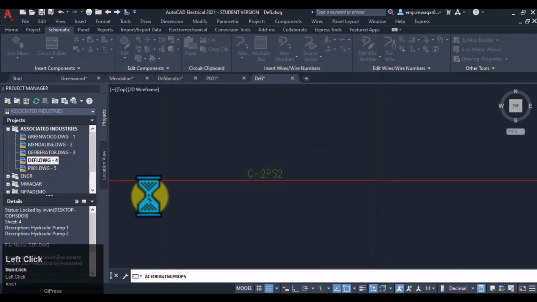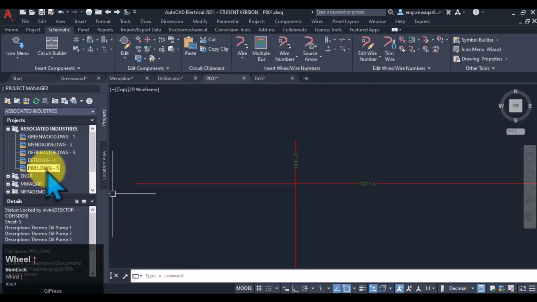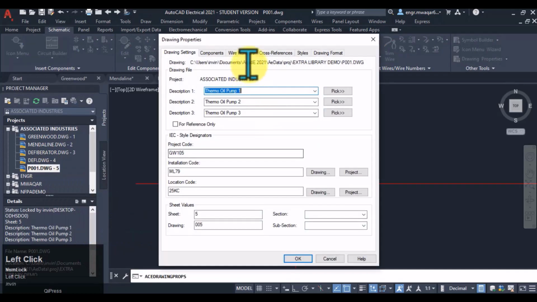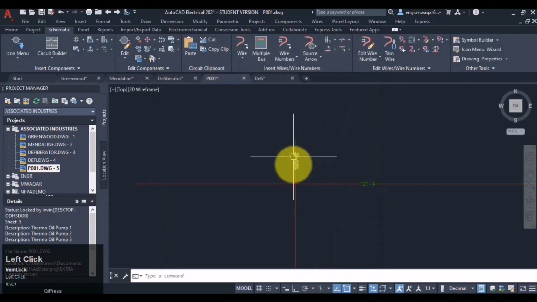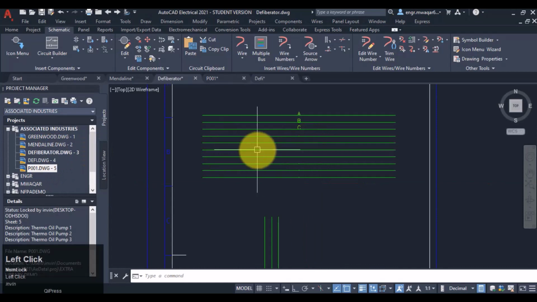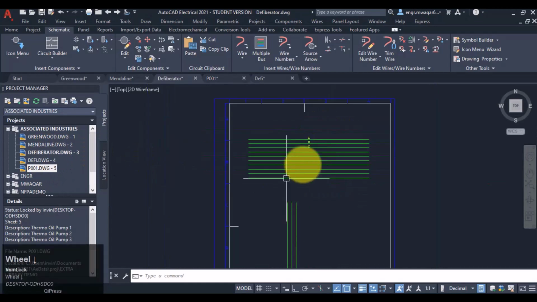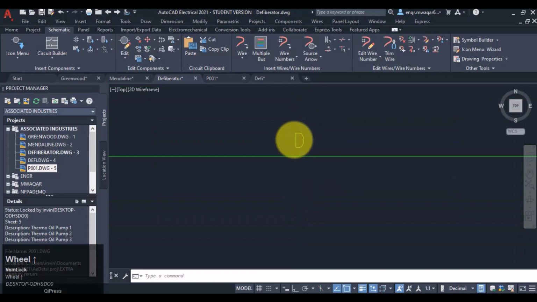Now moving towards the other drawing layers, you can see that I have selected inline in my property. Inline option, that's why my numbering comes in line. And if you see in this drawing, there are different numbers, but if I zoom my window, you can see that these numbers are too small.